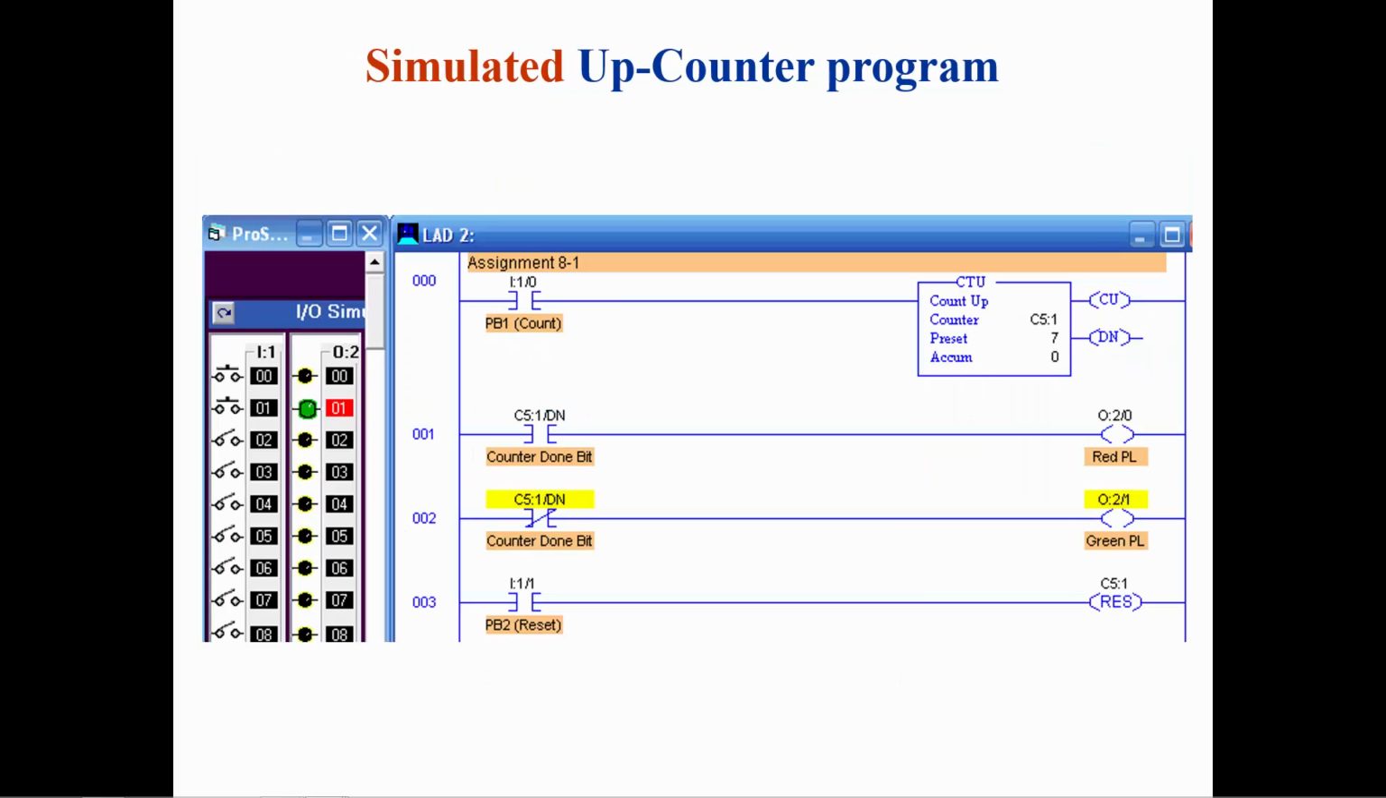This is a PLC simulation of the ladder logic program. Pressing the push button at I:1/0 7 times caused the DN or done bit to be true. This causes the red pilot light to turn on and the green pilot light to turn off.